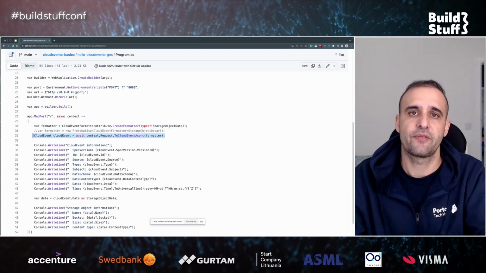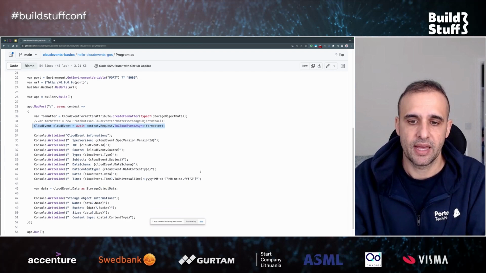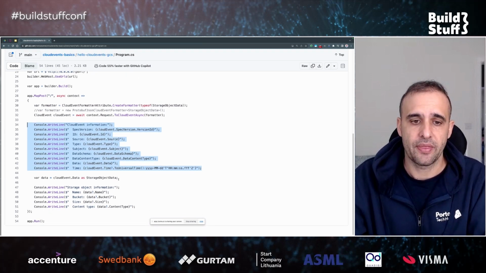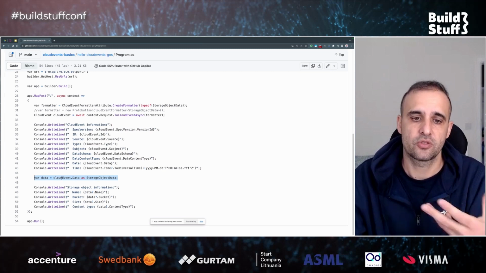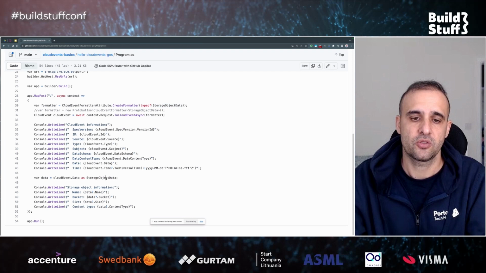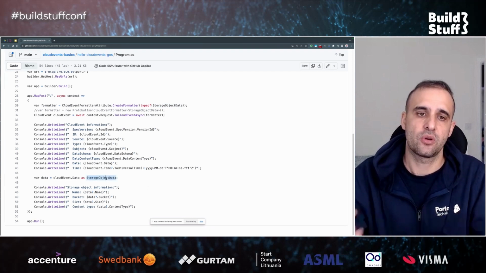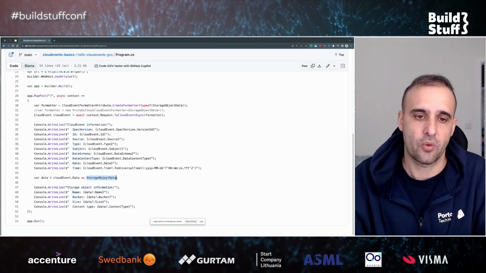So this reads the Cloud Event from the HTTP request. And then we write out the Cloud Event information, like the ID, source, and type, and so on and so forth. And then the data field of the Cloud Event is already parsed into the storage object data because we used it in the formatter. So the actual data field is also already parsed for us.